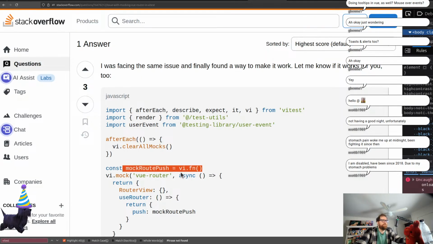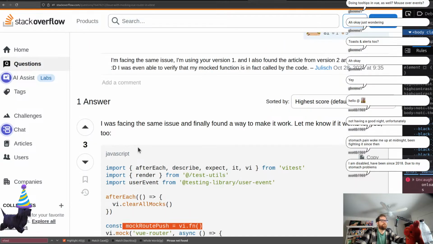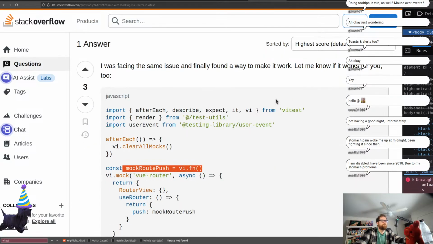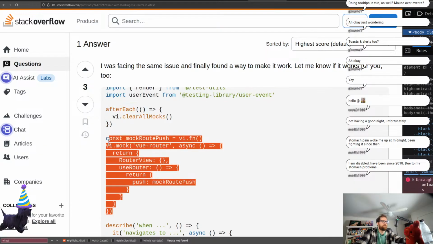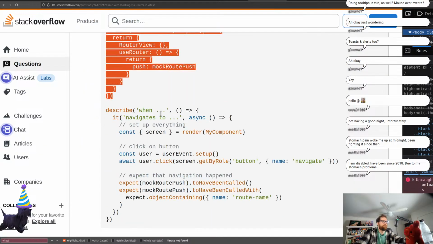Push, vi from Vitest. What's vi? I don't know what vi is. Mock vue-router async, return router view nothing. Use router, return push mock router. All right. And technically, there's nothing on the screen.